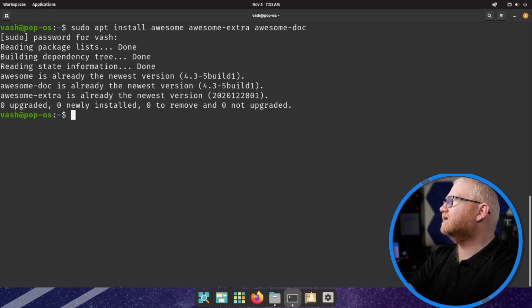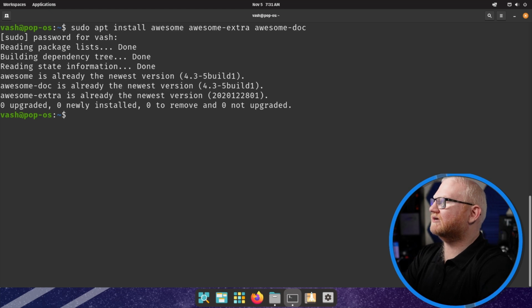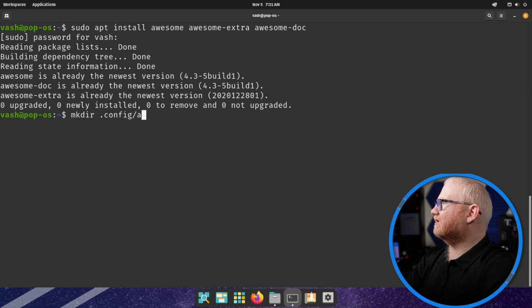So first up, we need to copy over the default configuration file and the default theme. We can go ahead and do that before we actually move over to Awesome. So by default, you probably won't have a folder created in your .config, so we need to make that directory. So mkdir, make directory, .config/awesome. So that works because I am already in the home directory.